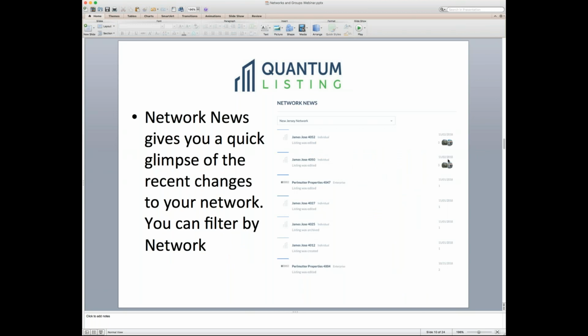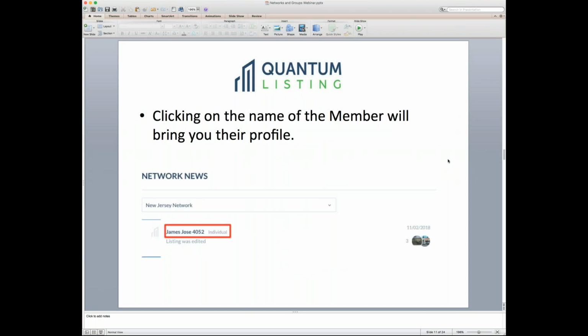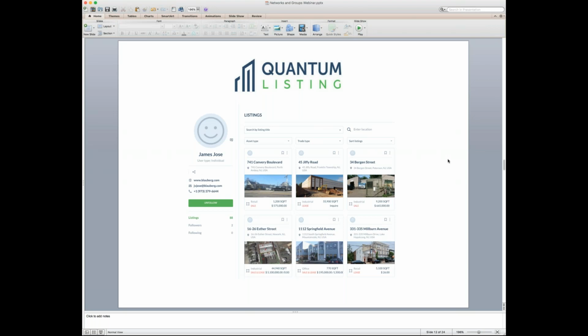The Network News tab, which is the second menu option, gives you a quick glimpse of the recent changes to your network. And this too, you can filter by network, so it is a little less overwhelming. Clicking on the name of the member will bring you to their profile. So in this instance, it was James Jose from New Jersey's Blauberg, and we go to his profile and can see all his listings.